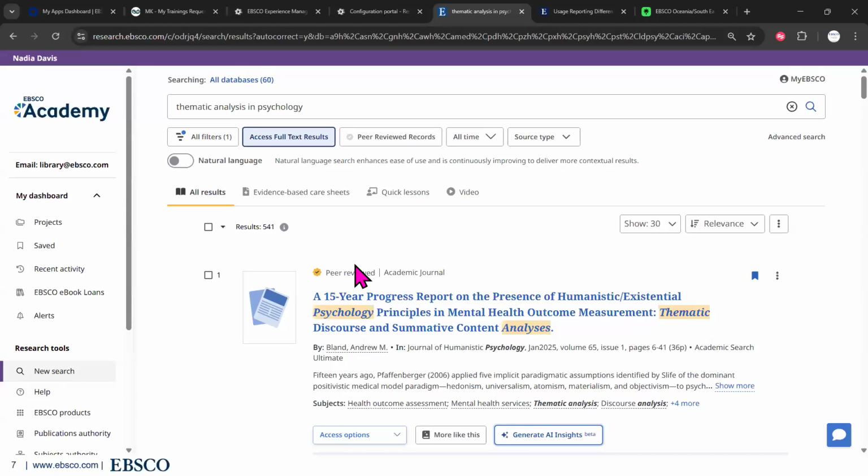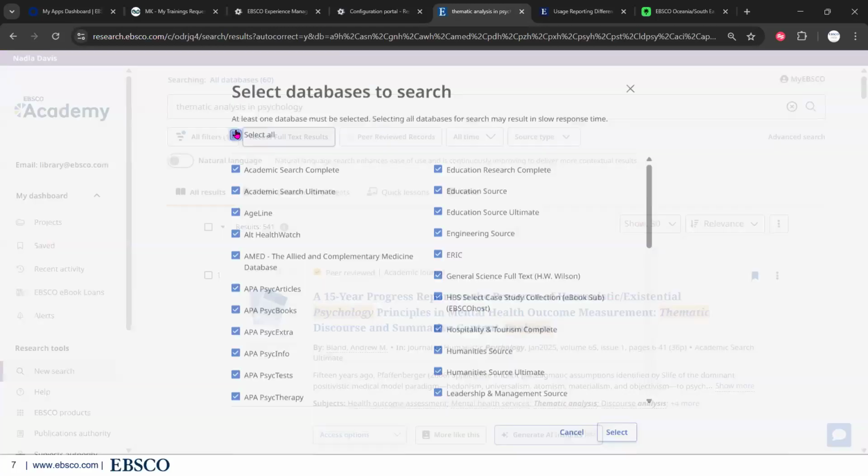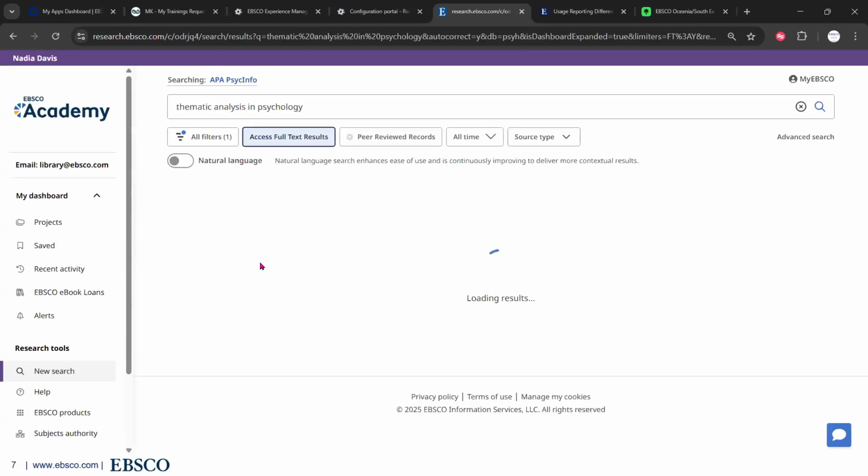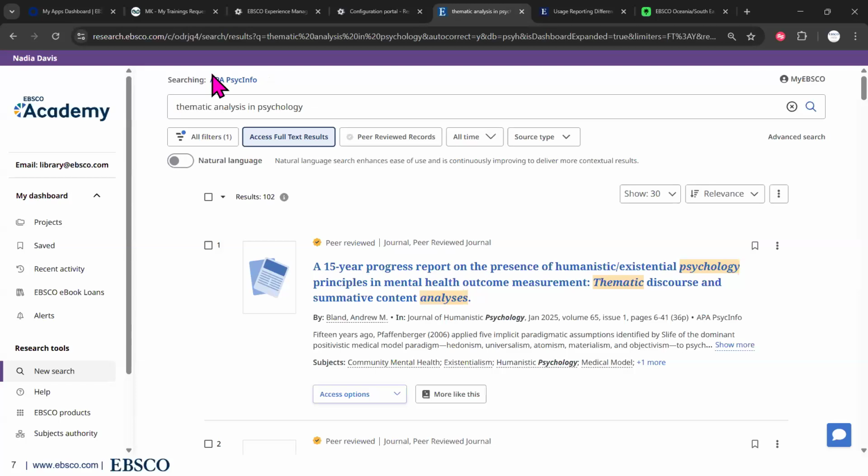Now, a user might also, if they are searching all databases, decide to limit this down. Maybe I just want to find results from PsycINFO, for example, on this topic. Once I do that, I'll have a separate session logged against the APA database in this case. So these are other things that you might notice in those reports as well.